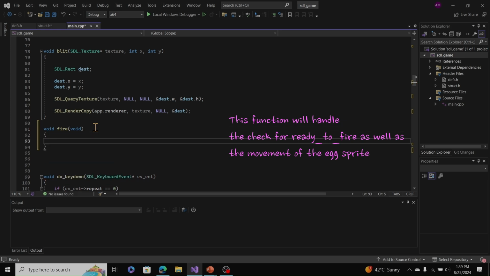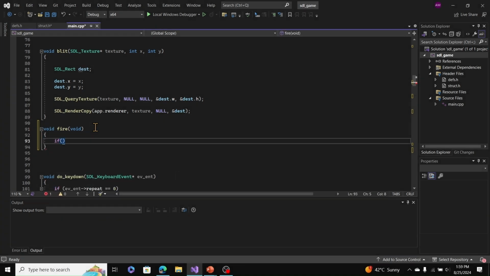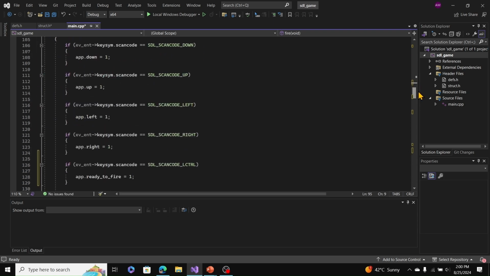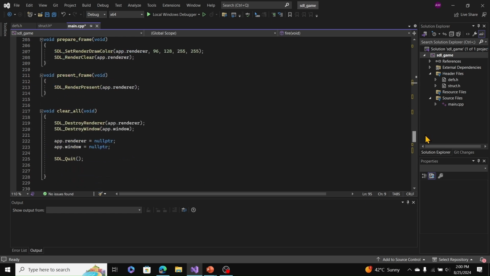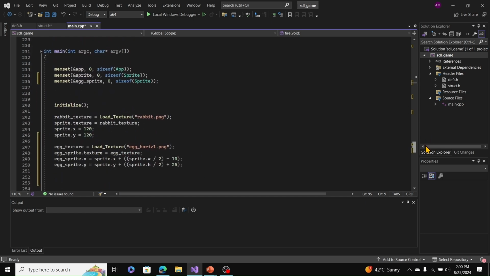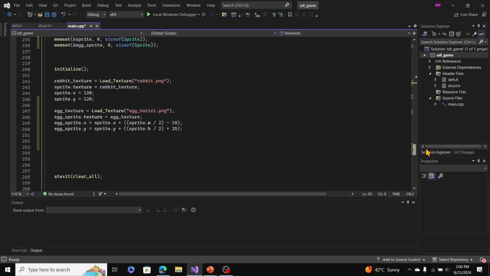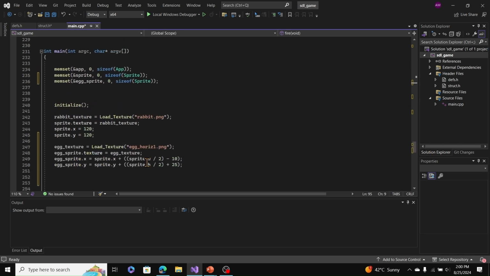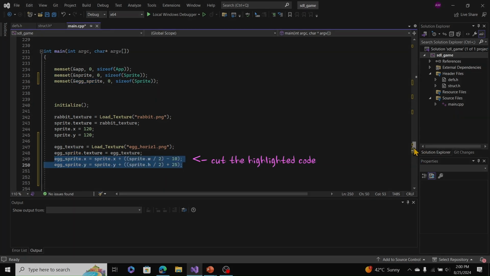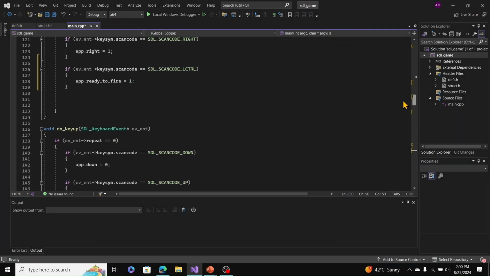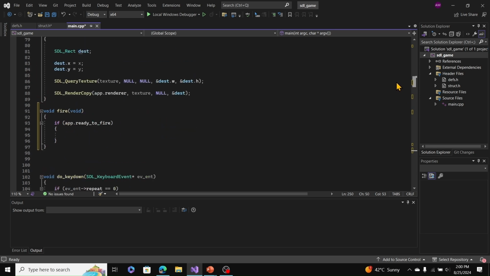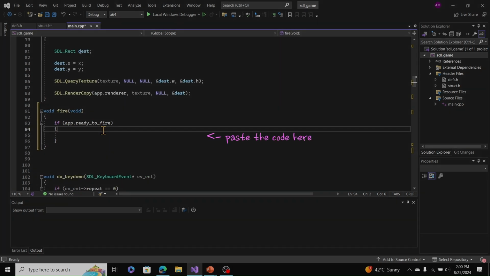Within this function, the first statement will be if app.readyToFire. Remember, in main, we have set the origin, but that's not within our while loop, right? So just take these 2 lines of code and bring them now to within our fire function. Okay.